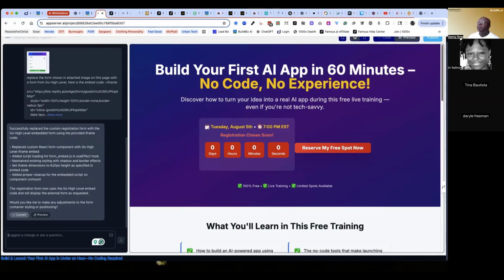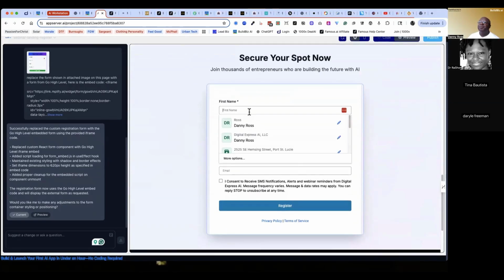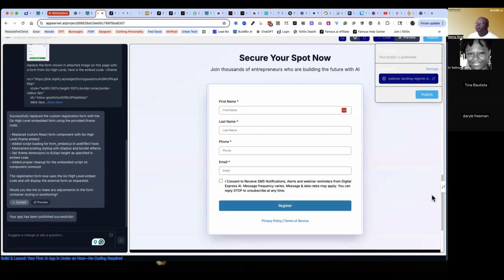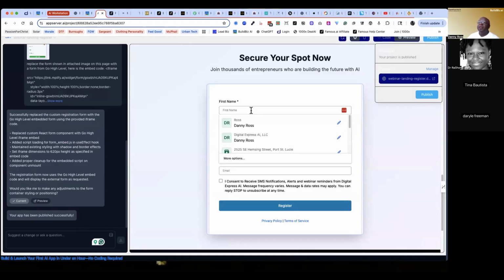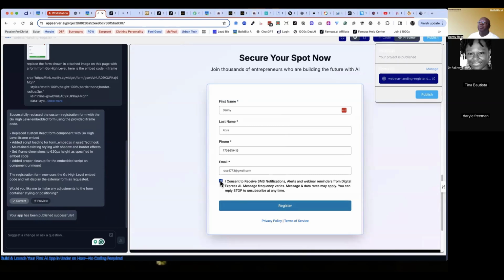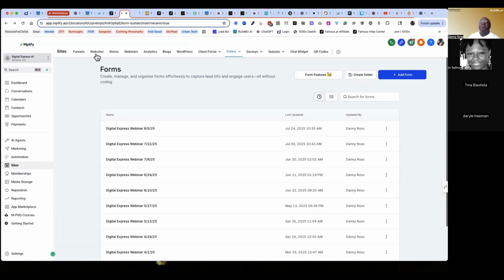Okay, so let's see what we got on the form here. And yep, that is my form. And now if I go here, let's publish this. And publish. So publish just means save. All right, so now I can fill out this form and drop it here. And then I can click register. Thank you for taking time to complete the form. So now I can go back here to my website or funnel.